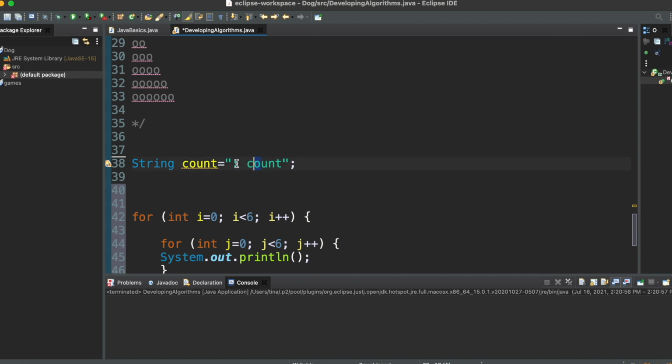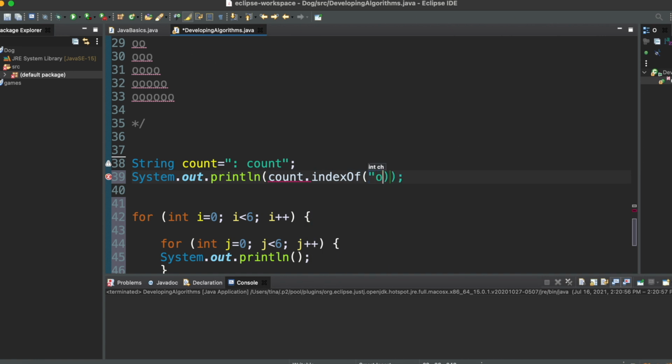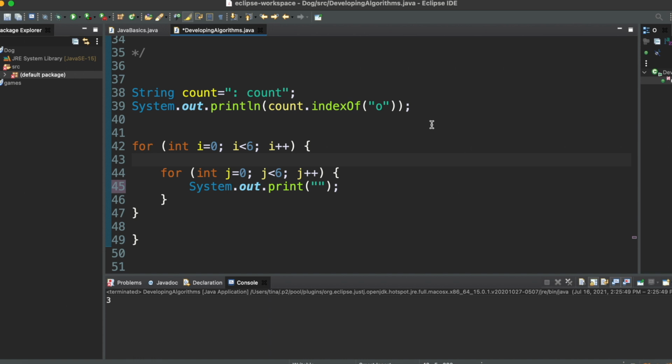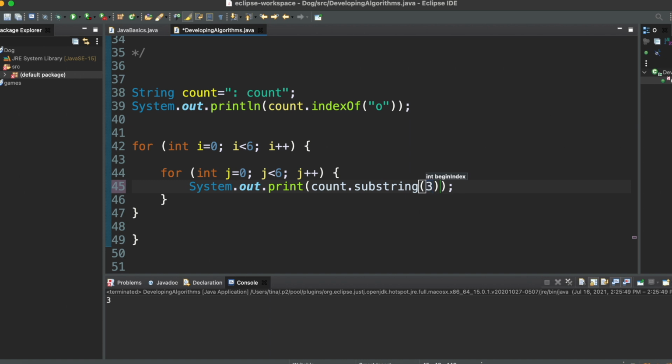Which index is the O on? So we can count 0, 1, 2, 3. Or we can use our big programming brain to find out. We can do count dot indexOf the O. So 3 is our index. So now we know that O lays on the index 3. So let's print that out. So count dot substring 3. And if you only want one letter, which is only one O, then 3 plus 1 is 4.